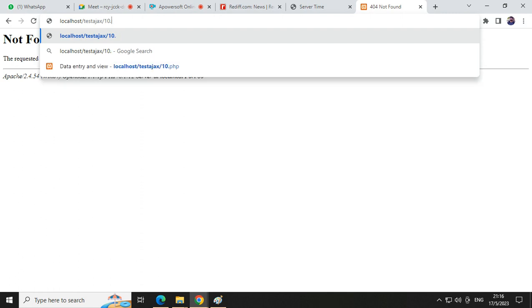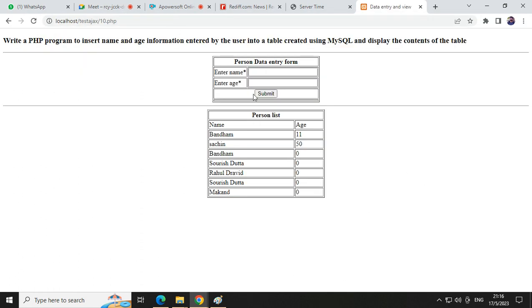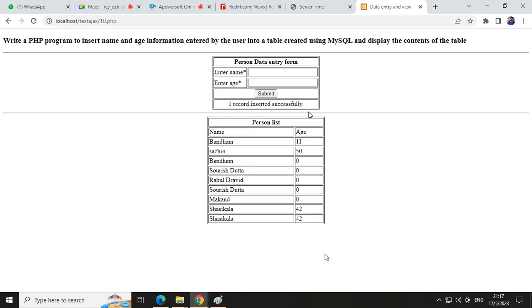Not HTML, it is PHP, on localhost. See this one. If you put a name here, say any name, enter age, and submit, then you will find your name here without refreshing the page. See here, the page will not get refreshed because I have used Ajax here.